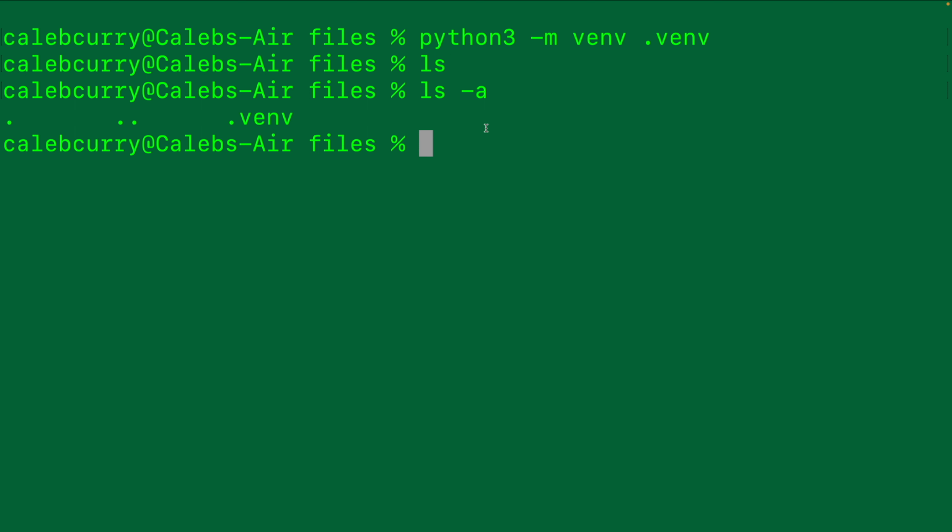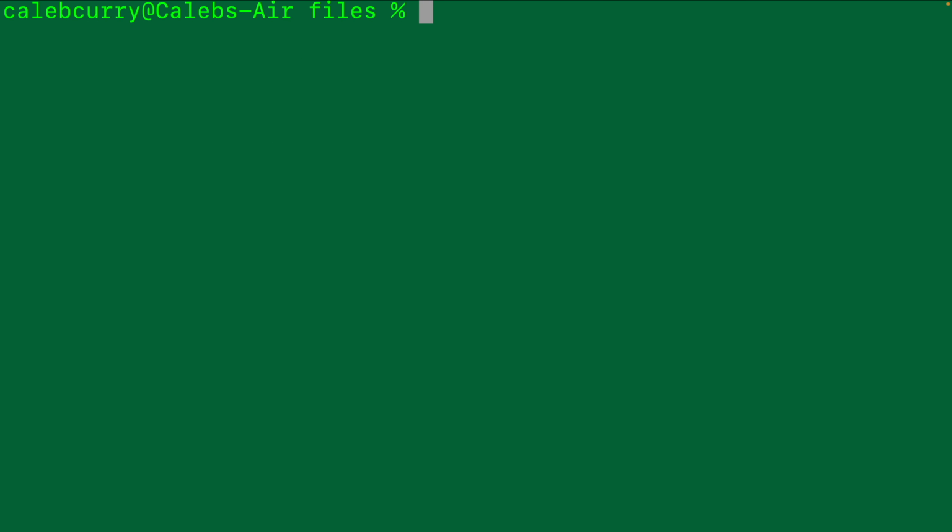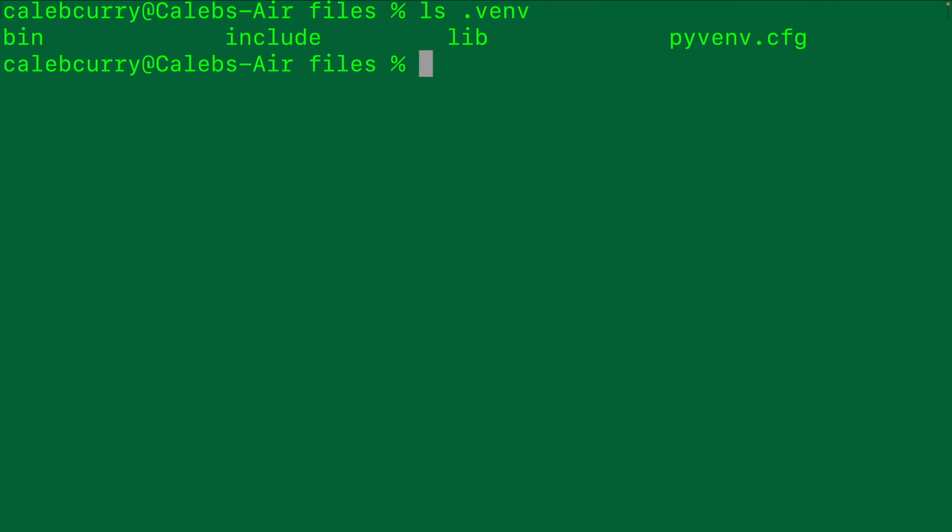Now you don't have to do the dot. You will also just see venv a lot, or environment, or all kinds of variations. So let's go ahead and take a look inside of this directory. So we will say ls .venv. You've got bin, include, lib, and pyvenv.cfg. On Windows, it's going to be a little bit different. You're still going to have include, lib, and this one here, but instead of bin, you're going to have scripts.